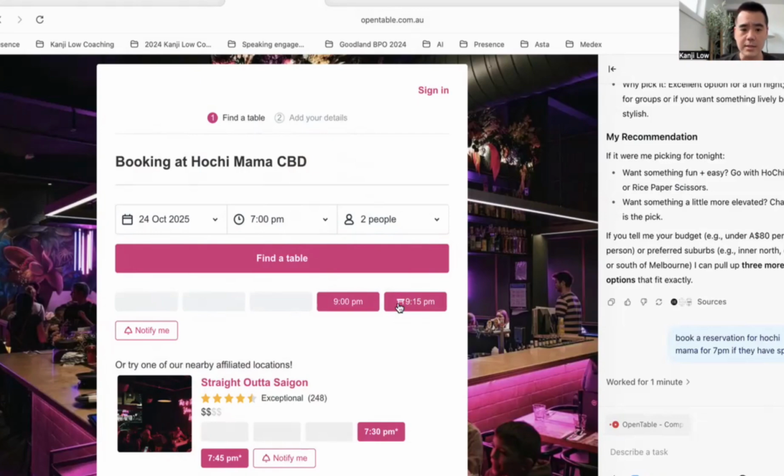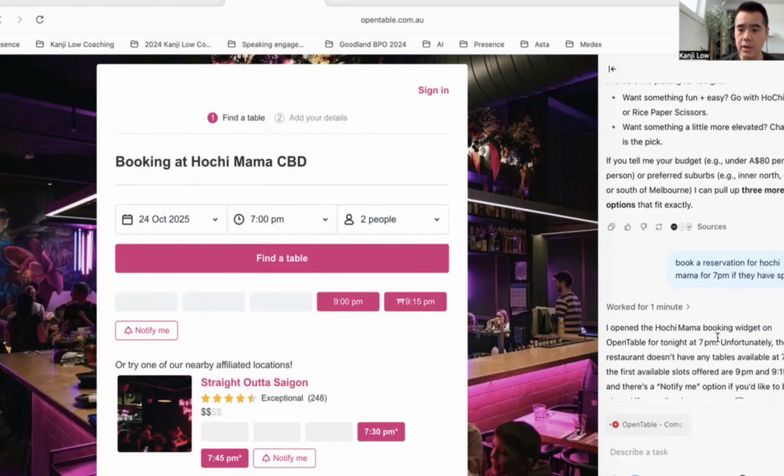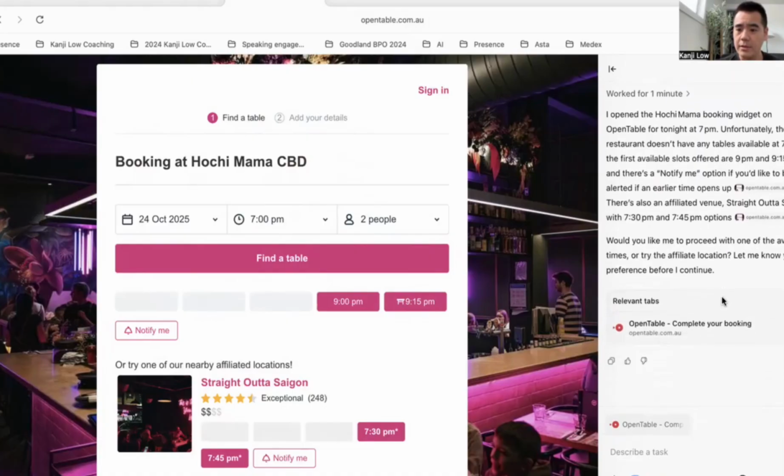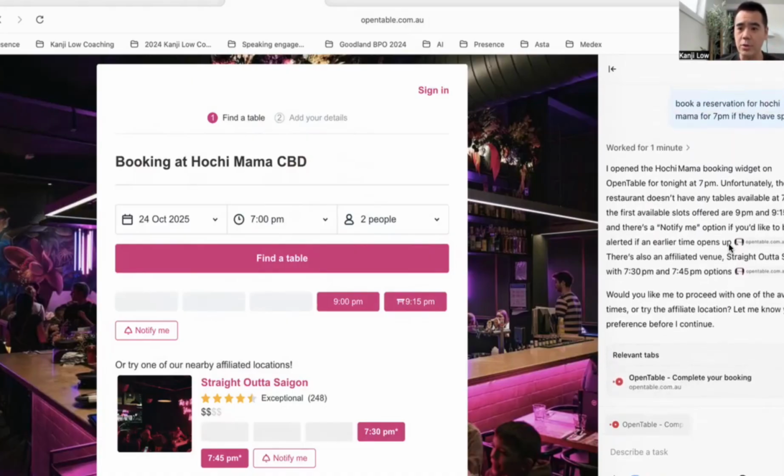So it's having a look. It's worked for a minute. Okay, is it still working? All right, so we're here now. We're at the booking page. So now it's up to us. And the thing about Atlas is that it will always ask you questions before you proceed to the next step, which is good. It can be annoying, but it is good in the sense that it does check with you first.